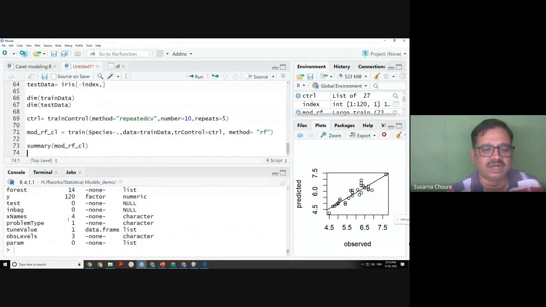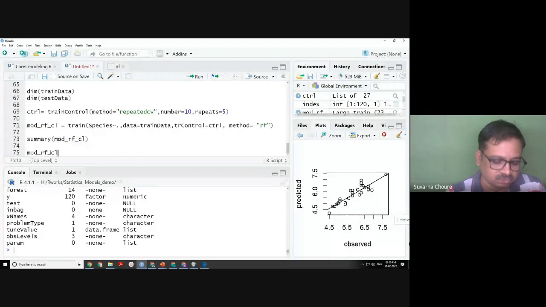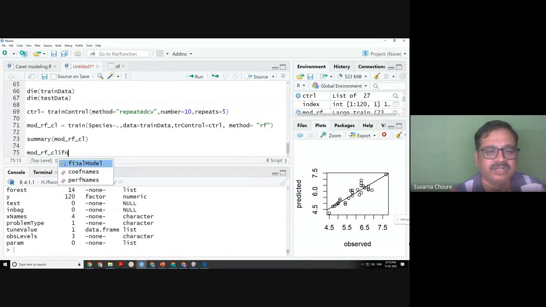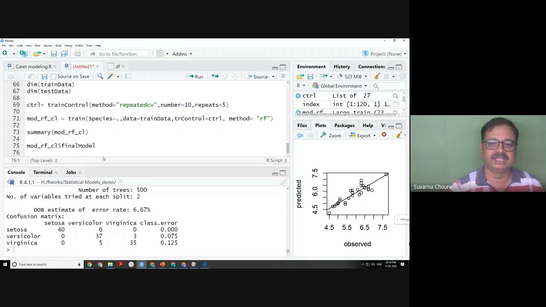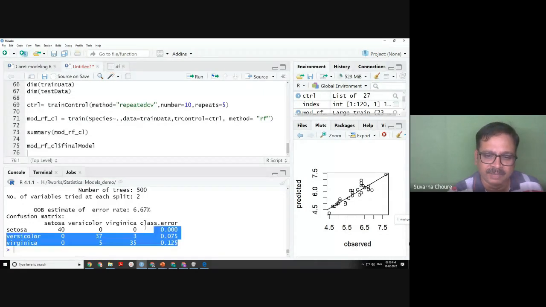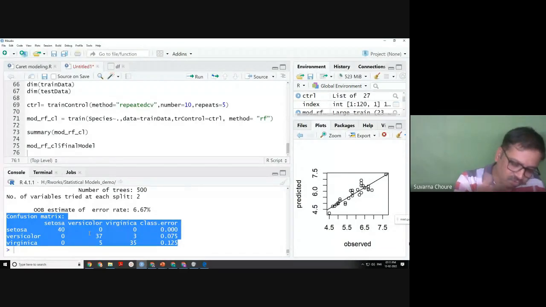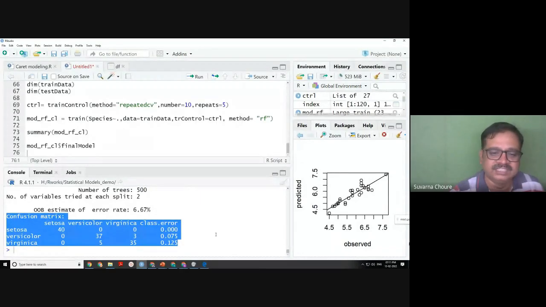Length and all that is there. Again, we will have the final model also. This model object is there, this one, final model. And here in the final model, you can see the confusion matrix. The RF package is a very good package for showing this confusion matrix. I don't have to go for the confusion matrix separately. We'll again go for the confusion matrix, but this is provided here.